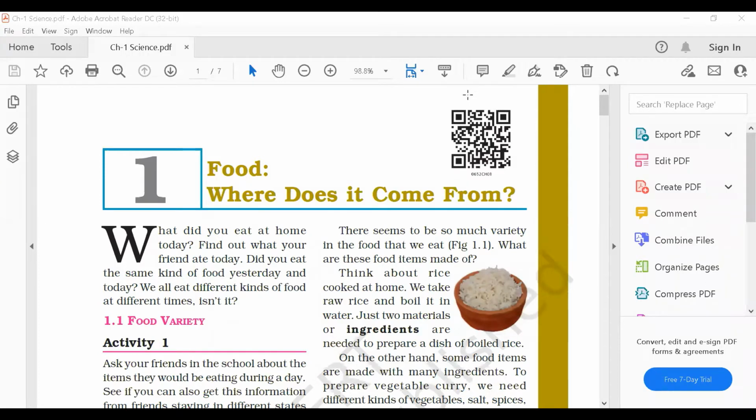Good morning, everyone. Now I'm starting teaching science chapters of class 6. And now I'll start teaching chapter 1, Food: Where does it come from? This chapter is big, so we'll take two videos to complete the chapter. So let's start.